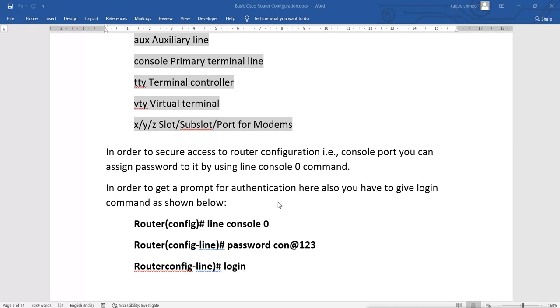Now login is to prompt for authentication. That means we are asking the router to ask for a password. Remember, if you configure the password but you don't give login, it will not ask for the password. So even if you configure the password and forget to give the login command, it will not ask for the password. So login is telling the router to ask for the password when anyone tries to log in from the console port. Let's see how we can configure it in our router.